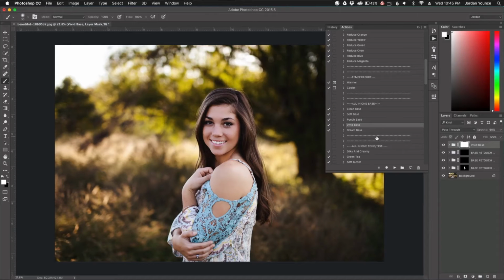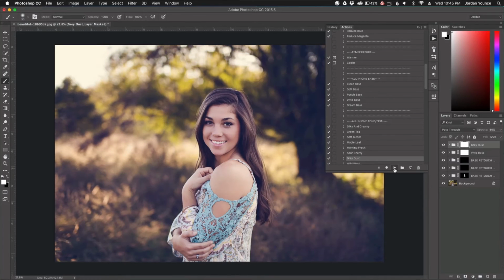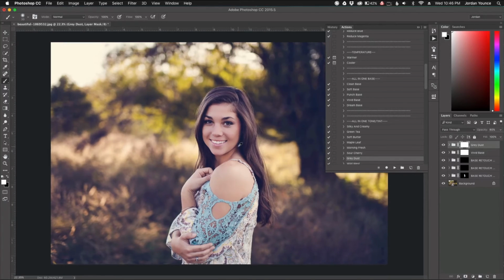And so the next thing I'm going to do is apply an all-in-one tone and tint action here, and I'm going to click the gray dust. So I'm going to make sure the background layer is selected once more, click the play button, and that applies a kind of bluish, what I would consider like a blueberry color in the background. Still keeps the contrast from the previous selection, but it blends in really great with the tones, and they match really well.